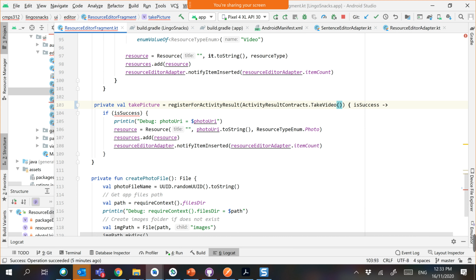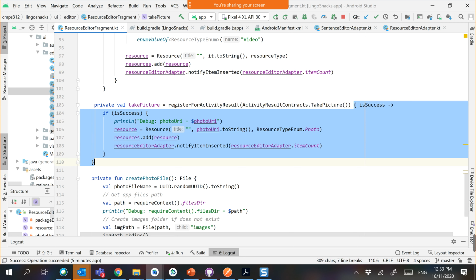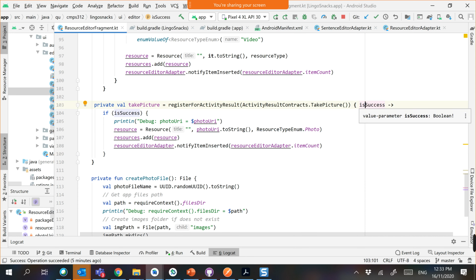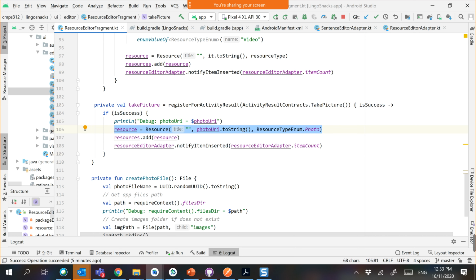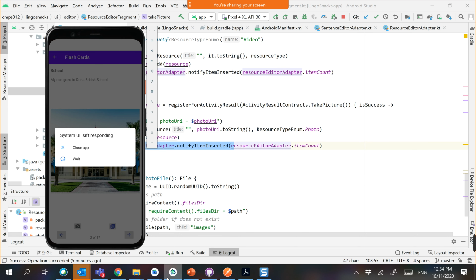Okay, and once everything is done, I will run this lambda expression function, and one parameter that it gives me is success. So if it is successful, I will get the URL of the photo that was taken. I'll create a new resource using that URL, add that resource to the resources list, and show the newly added resource in the recycler view. And this is exactly what took place here.